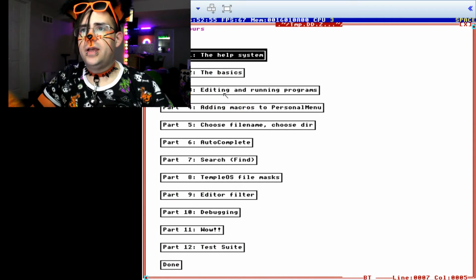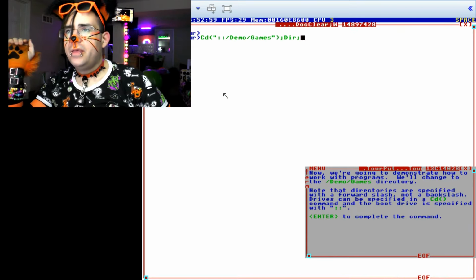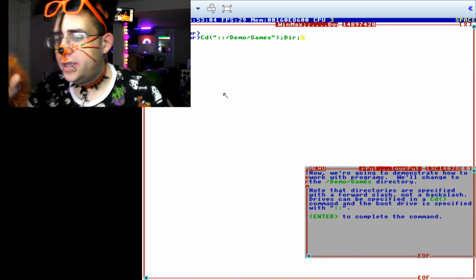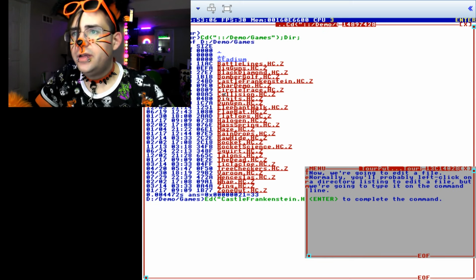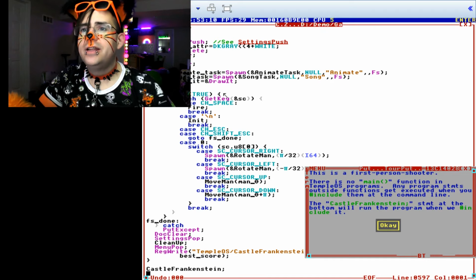Take a tour, yeah. Editing and running programs, that's what we need. Now we're going to demonstrate how to work with programs. We'll change to the press enter to complete the command. Done. Press enter to complete the command. Okay, so that's editing. Holy shit, did you see that?